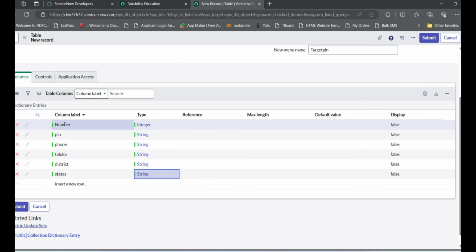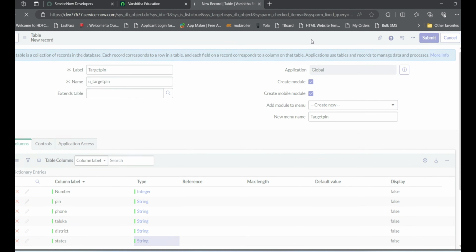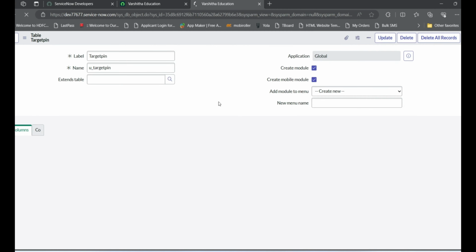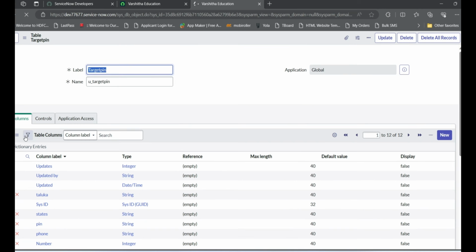So simply number, pin, phone, taluka, district, states. All these fields are created, right? So I simply want to update this one, otherwise I want to save this record, right? So the target table has been created in our ServiceNow instance. I'll open it to see whether any records are available or not. As of now, no records are there in this table.